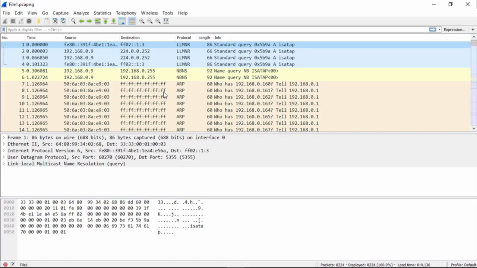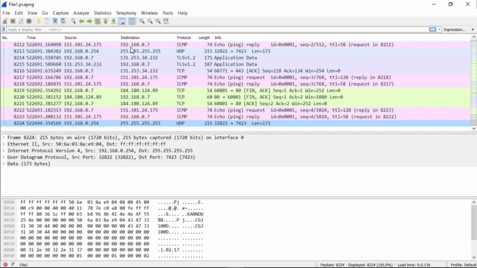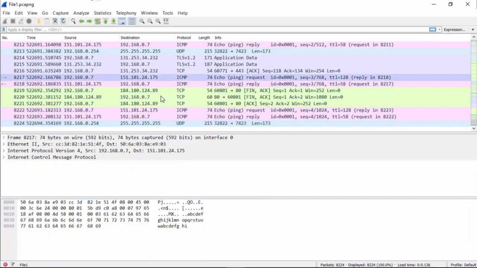Now, that's a little bit far down into the trace, but a shortcut is just click into the capture here at the top window, hit Control and then the End key, and that takes you all the way to the bottom of the packet capture. Now, if you look here, we see packet 8217 right here. And over here to the right, you see echo ping request, and then it's immediately followed by packet 8218 echo ping reply.